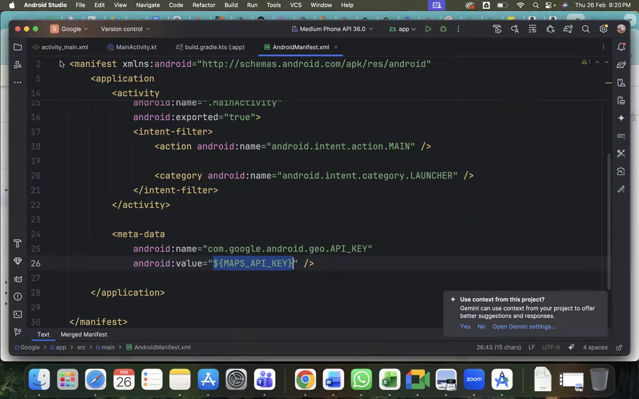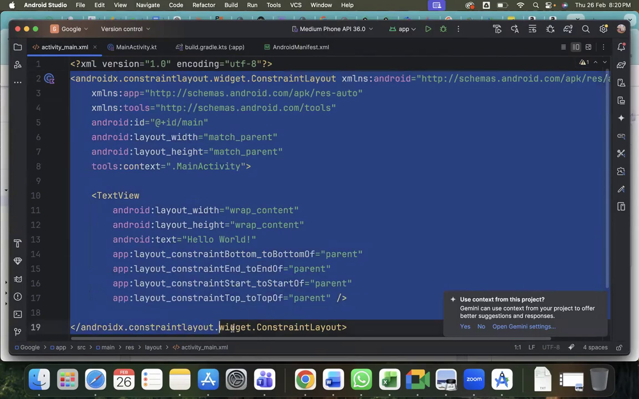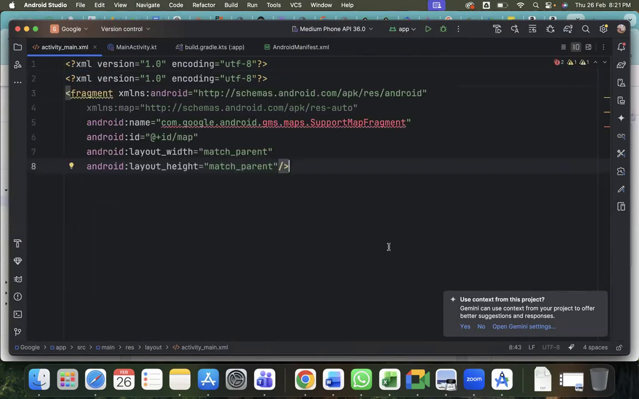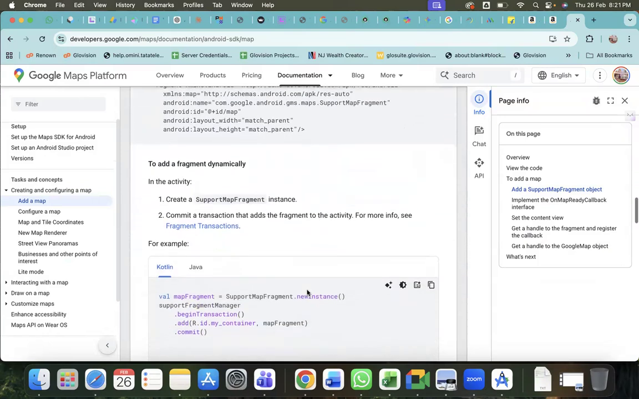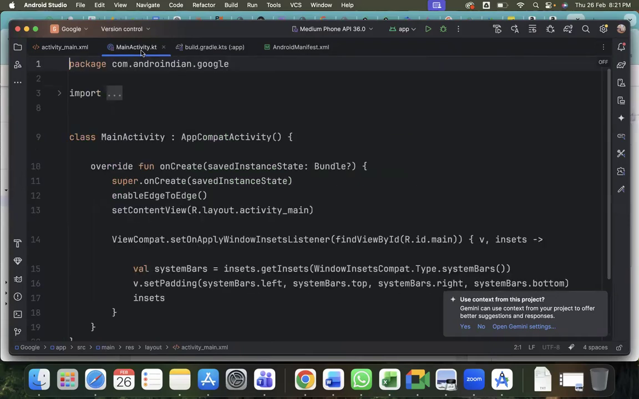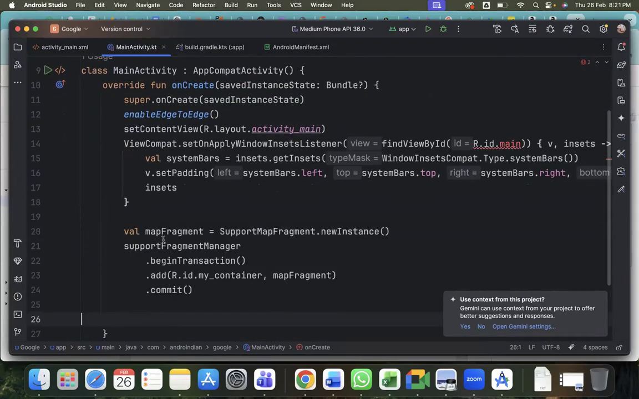We have to load it as a fragment. Within this, I'm loading the entire section directly as a fragment. For this, we need to add Kotlin code. So this is the Kotlin code, the support fragment. We have to add within this, within the onCreate method, the map fragment.